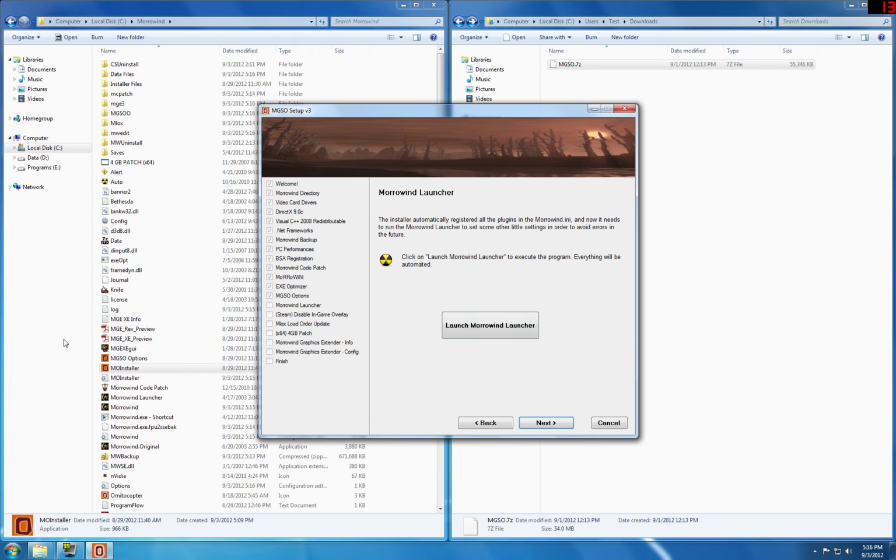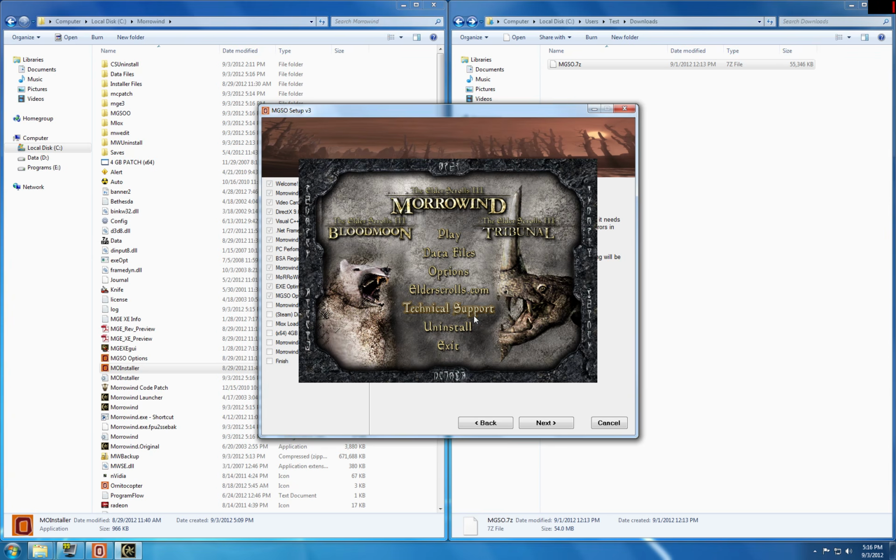Click the button in the center of the next screen to open the Morrowind launcher and let the installer automatically tweak a setting or two in order to avoid a potential issue later.